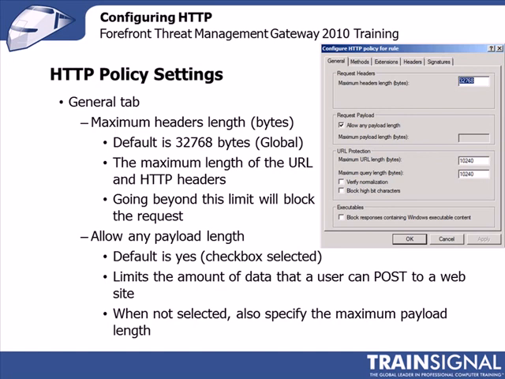The next item, allow any payload length. The default is yes. In other words, the checkbox is selected. If you specify a setting, this limits the amount of data that a user can post to a website. When you deselect that item, you also have to specify the maximum payload length. By default, a user can post as much as they want using the HTTP post method to a website, and Threat Management Gateway is not going to try to block it because there's no configured value for the maximum payload length in bytes, and you're allowing any payload length.